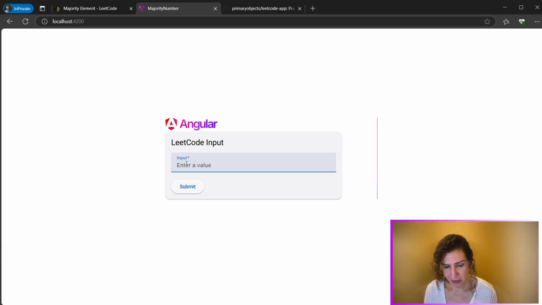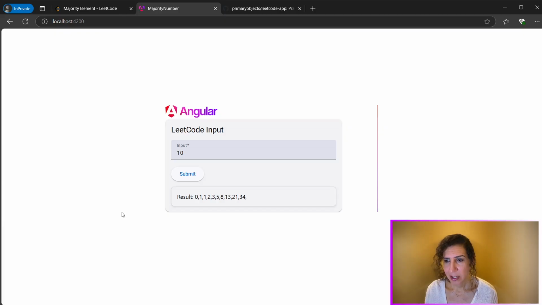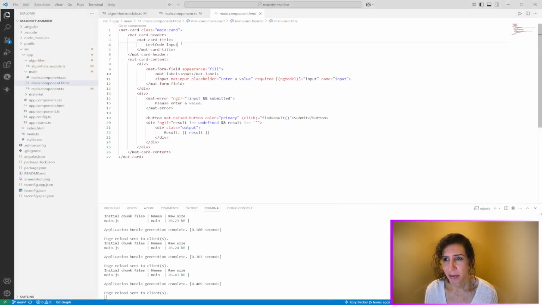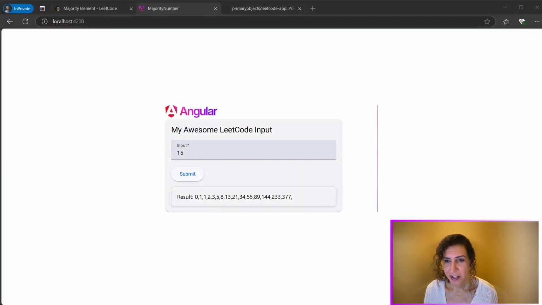So now if we enter fib of 10, we get the entire sequence. Let's extend that sequence a little bit further. And you can see we have the entire sequence outputting. Okay, so this is pretty cool. So why would you want to do it this way? Well, maybe you want to change the header here of the Angular component and practice your skills like that. Well, you could easily go into the HTML and you can make this say, my awesome LeetCode input. Save the change, take a look at your web application, and you have it changed.